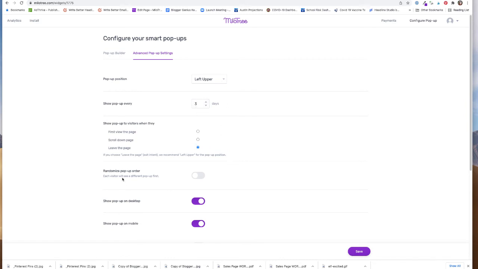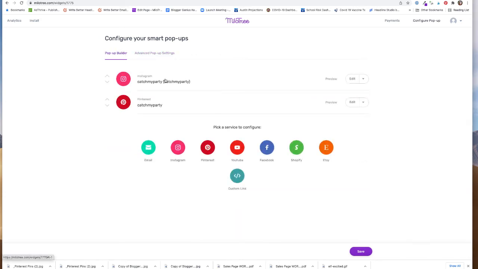So after 3 days, if somebody comes back, they'll see my second pop-up. But if I want them to show the same number of times, I can click this button, which will randomize the order. This way, when I'm back here, 50% of my first-time visitors will see my Instagram pop-up, 50% of my visitors will see my Pinterest pop-up, and that's how I can set it up to get people in front of both pop-ups.